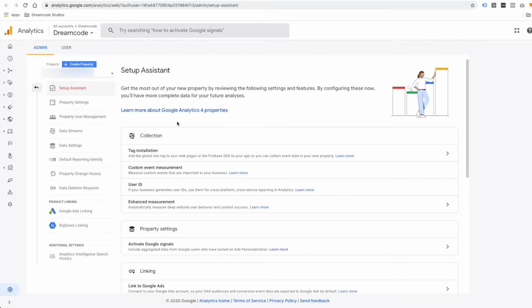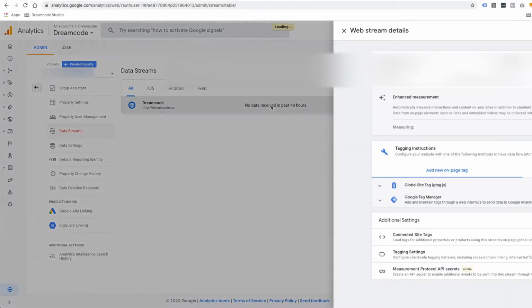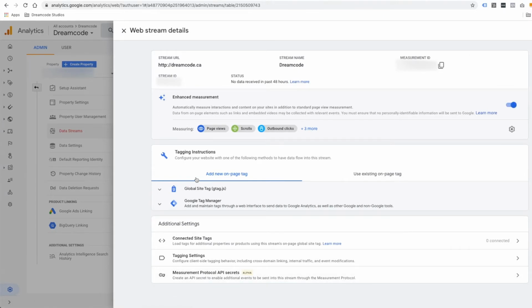Now the Google Analytics 4 property is created under the same Google Analytics account. Under Admin, Data Stream, you can see my website is added as a data stream. If you have an app for your business, you can also add it here. Click on my website data stream. You can see all the information.